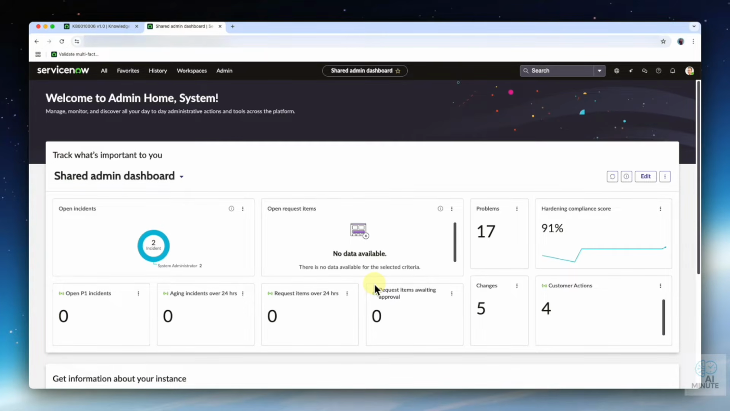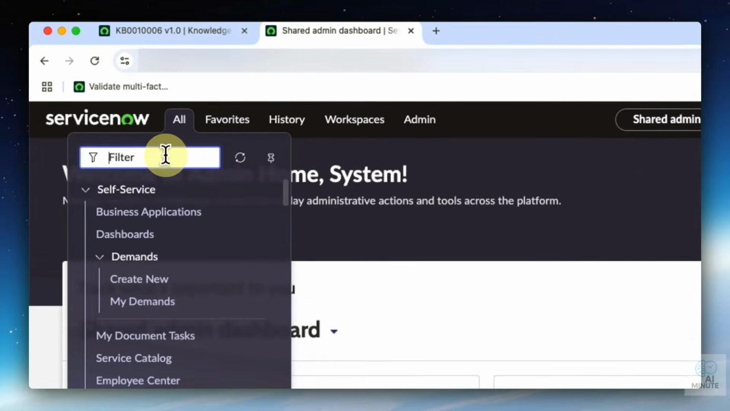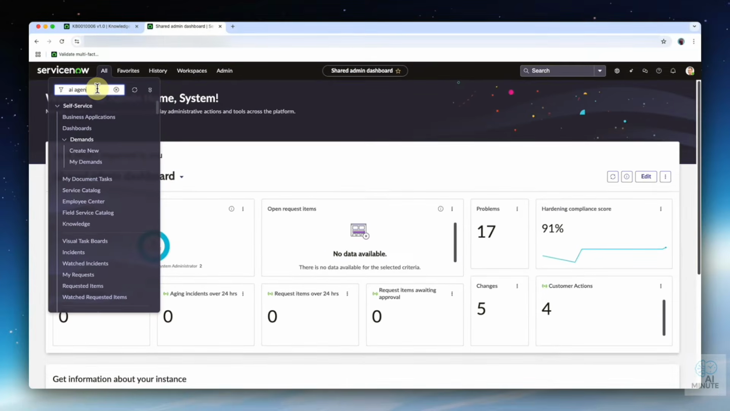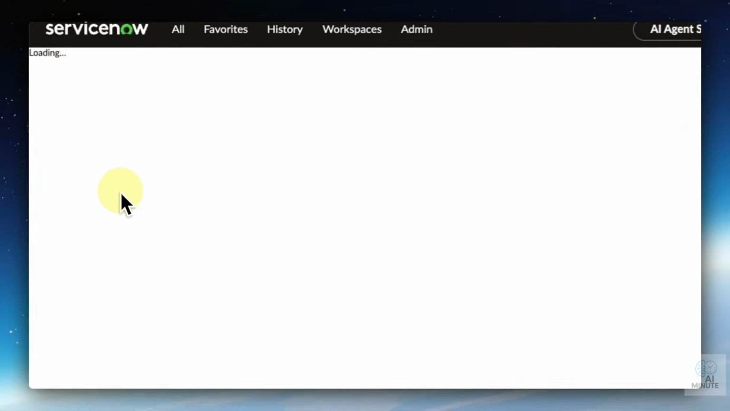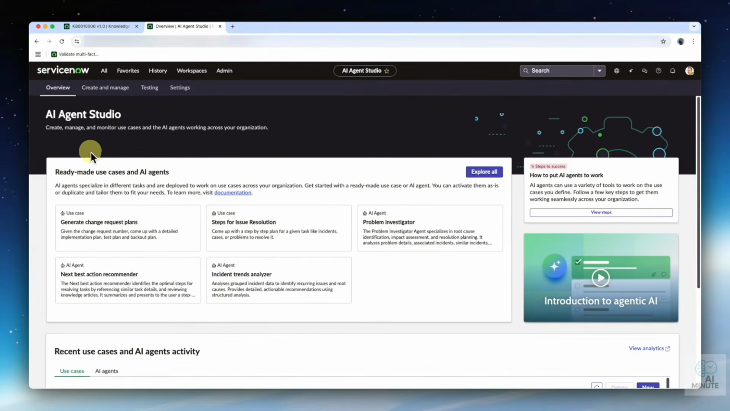So the very first thing, we have to log into ServiceNow, which I have already done, and go to Application Navigator and click on AI Agent Studio. So here you see there is an AI Agent Studio, and then click on Overview. Right there we have 3 tabs: Overview, Create and Manage, Testing, and Settings. Now, Overview is a summary of your agents and tools. Create and Manage is the place where we are going to build an AI agent. Testing is where we are going to test the AI agent behavior. And Settings are just some system-level configurations.